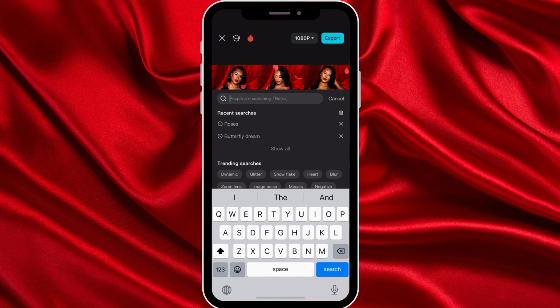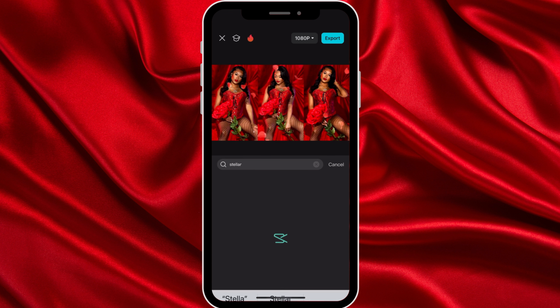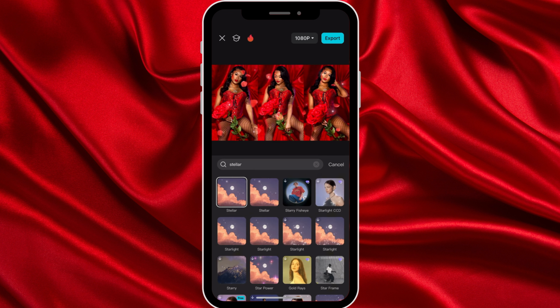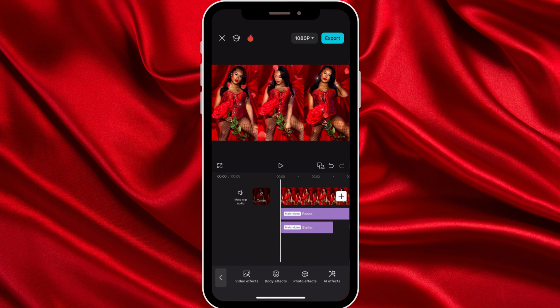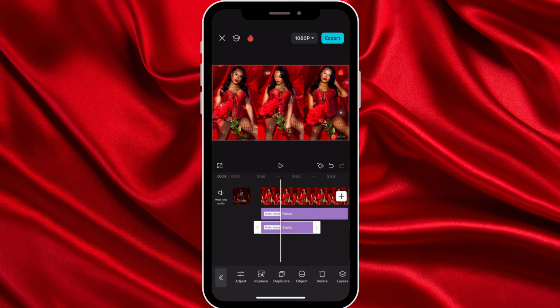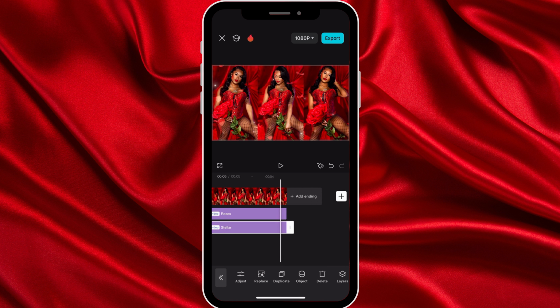And then we're going to click on video effects again, and we're going to search the word stellar, and it's going to be the first or second one again, and I'm just going to drag that one also to about 29, and it should have this cool kind of star outward look, and you're going to drag that one all the way out as well.